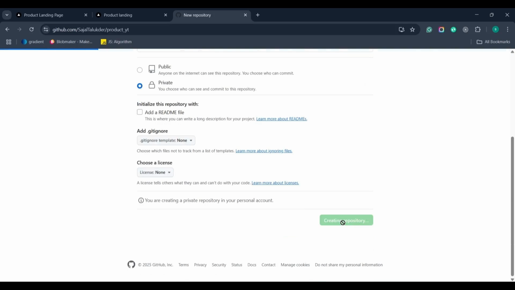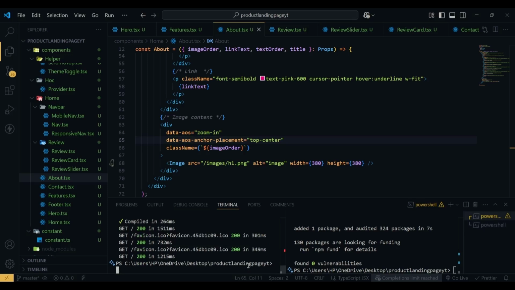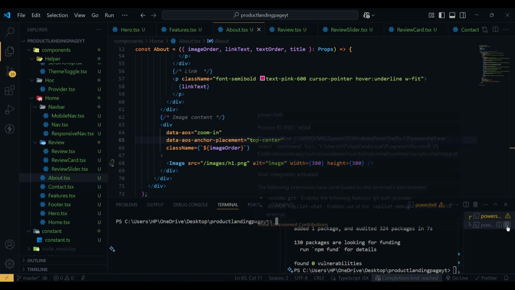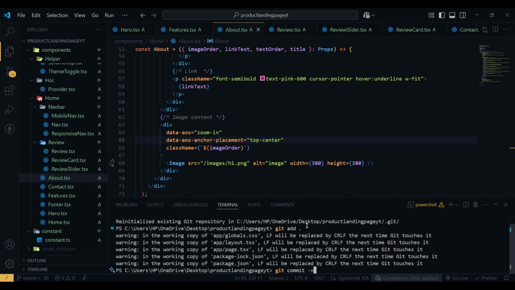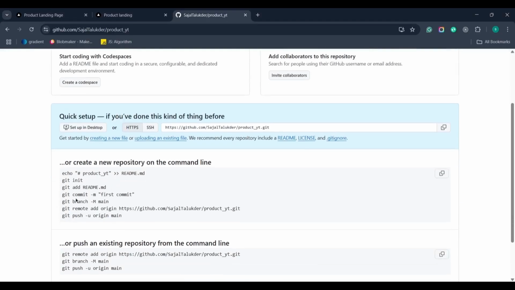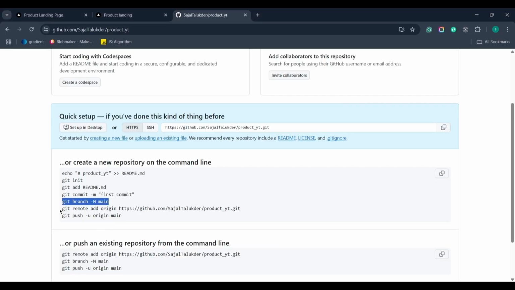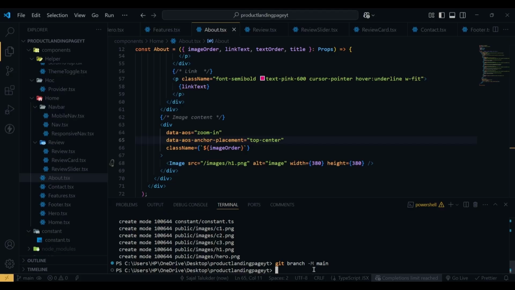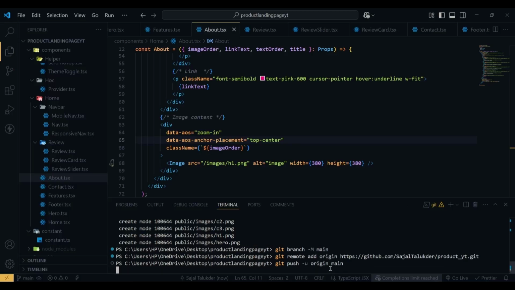Next, I'm going to open my VS Code and stop the application from running, and I'm going to delete one of these. And here first I'm going to use git init, then git add dot, then git commit, and a message like first commit. Then we need to add this git branch -M, so copy and paste it here. Then we need to add this remote origin, so copy this and paste it here, and then we're going to push our project, so copy this and paste it here. So this will push our project to GitHub.